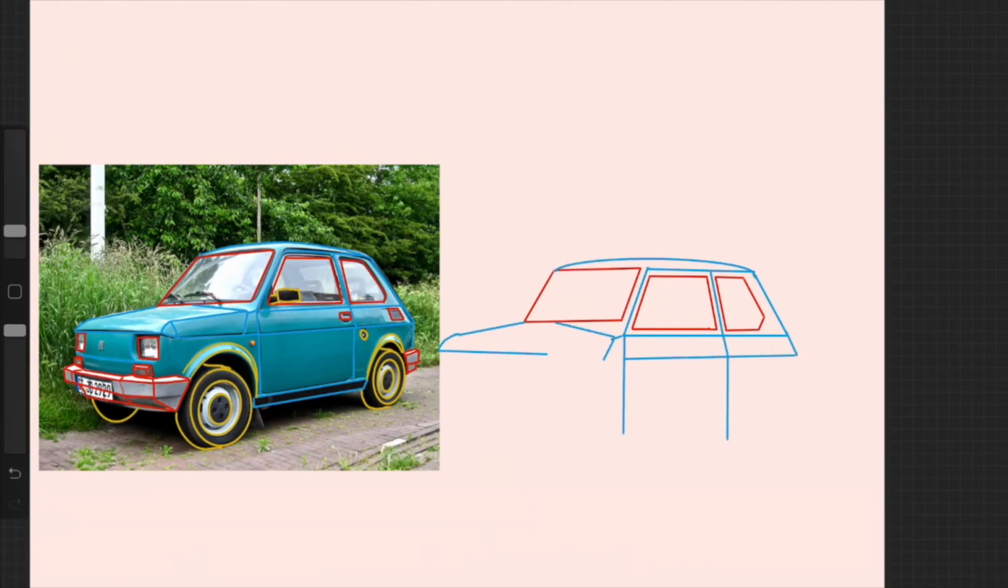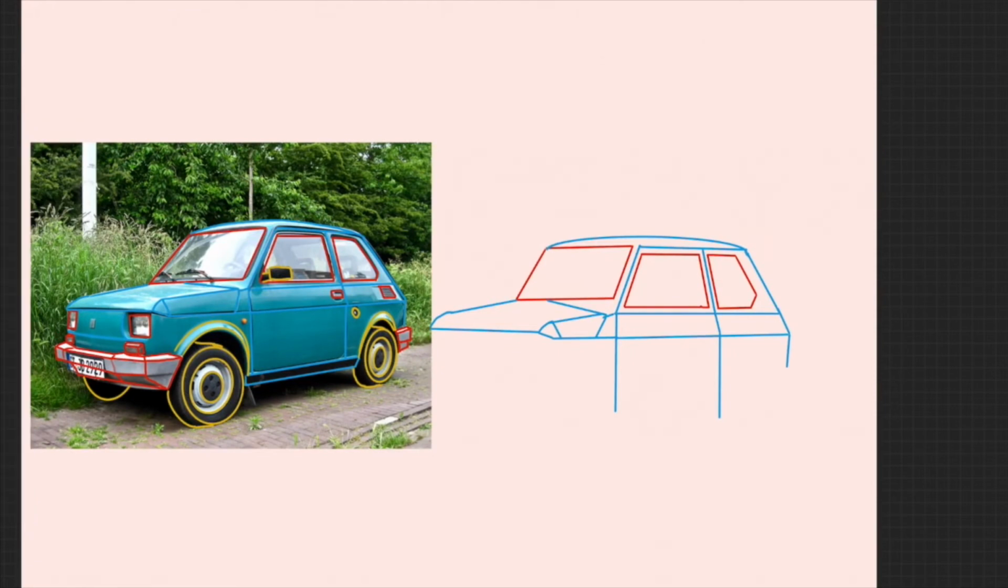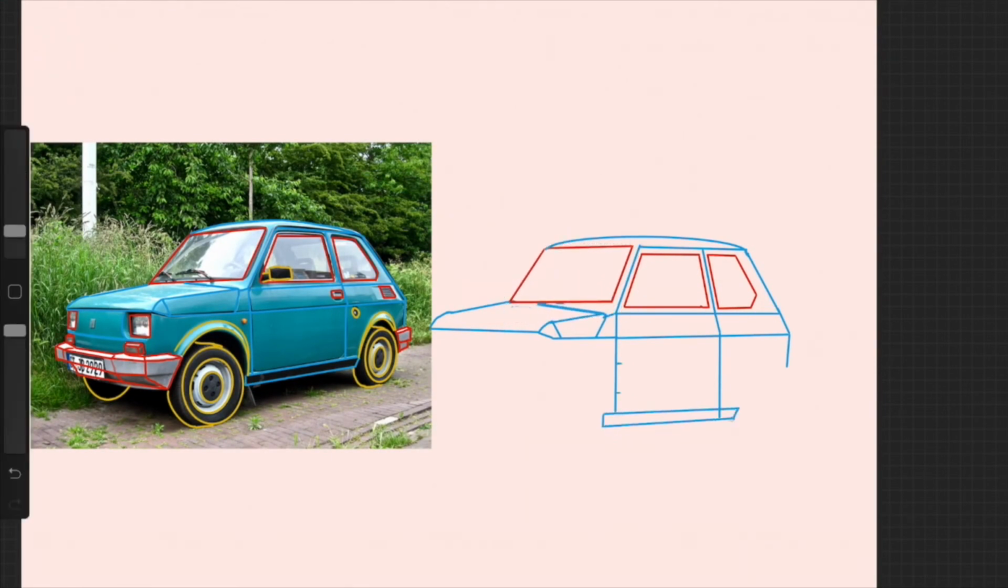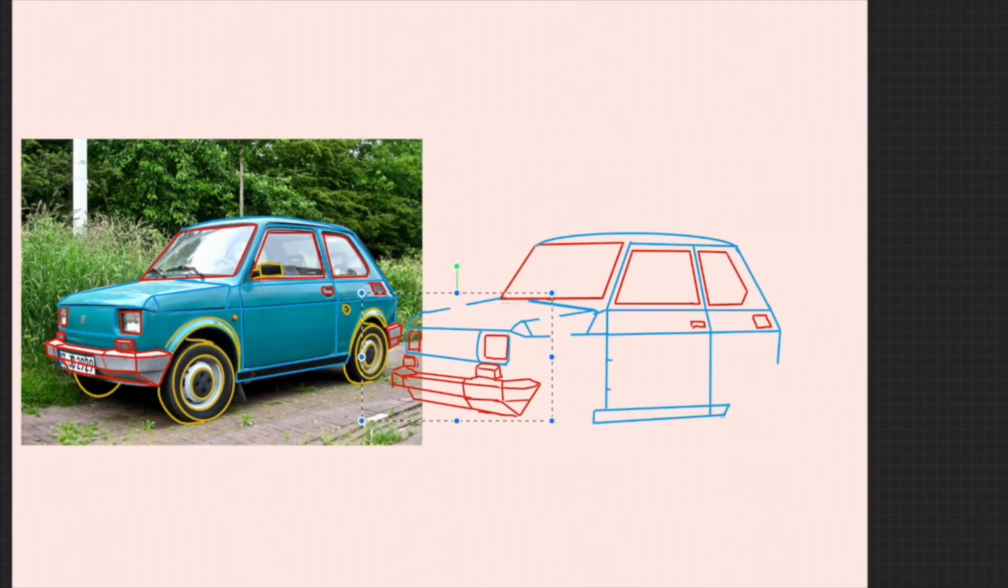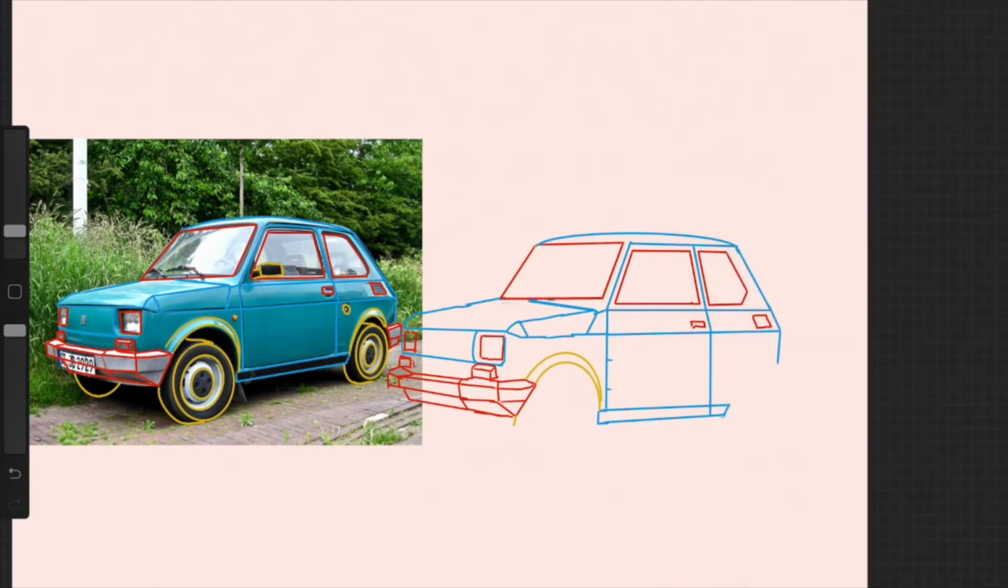how they relate to each other, what the distances between them are, what the angles are and everything. So what I am doing, I'm just basically breaking this, let's say, big shape of a car into smaller shapes that will help me to determine where to put what kind of line.